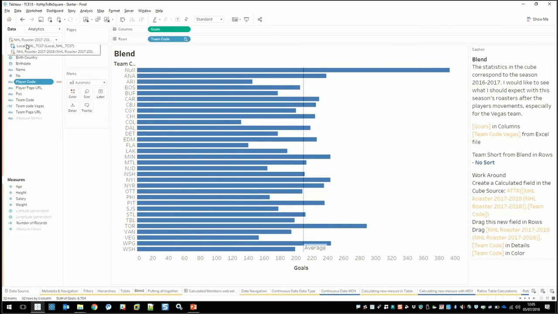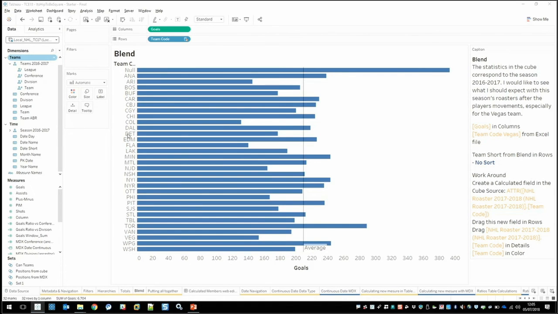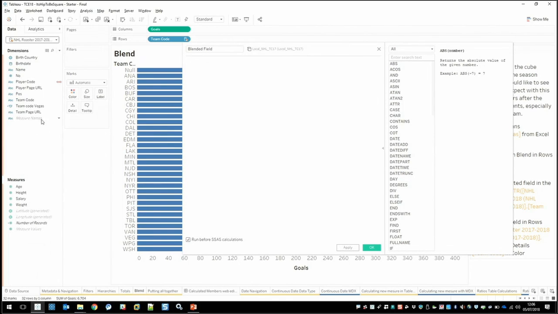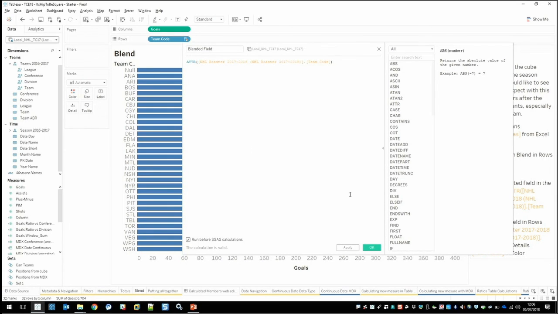The easiest way would be to actually create a new calculated field. I would just call that blended field, and we will go into how we use calculations, what is possible with them, in a later demo. But just bear with me here. So I want to use the team code within a field that I created in the cube, right? That's actually the only way you can use dimensions within calculations in cubes. But that's another story.